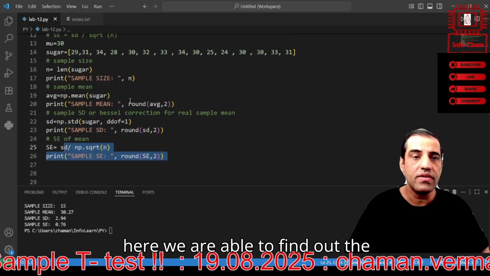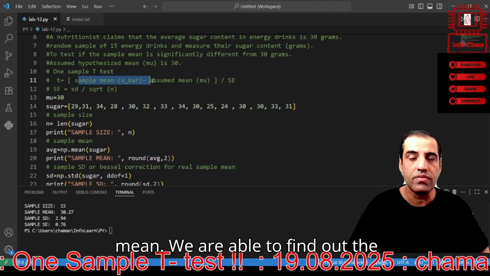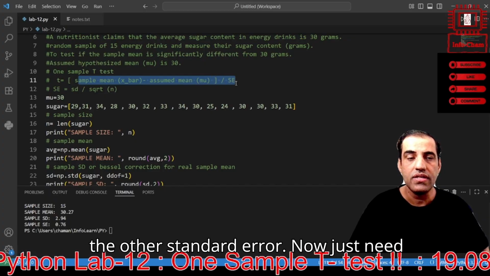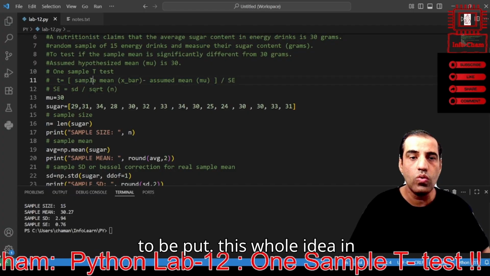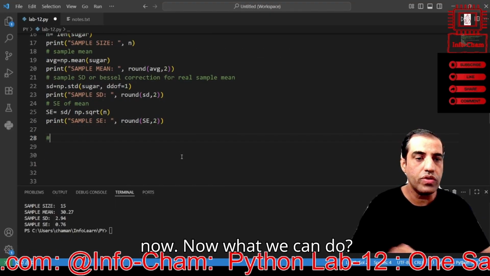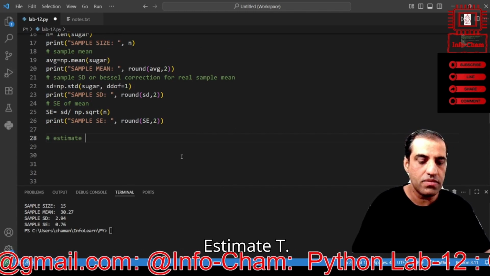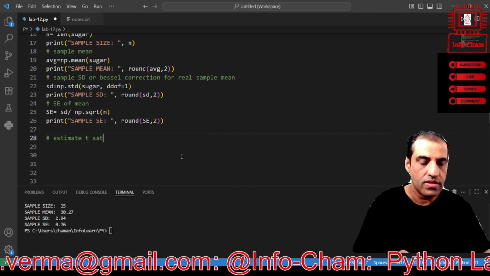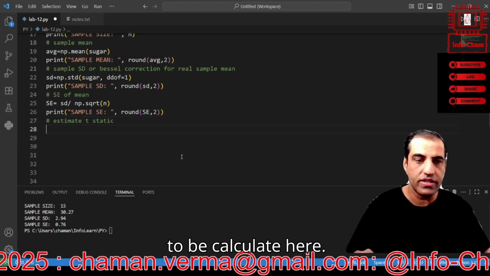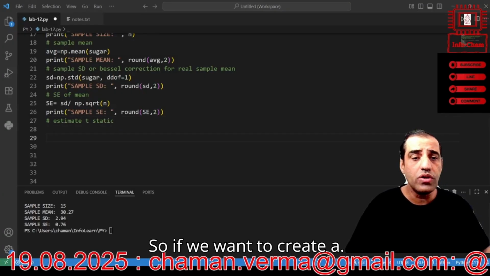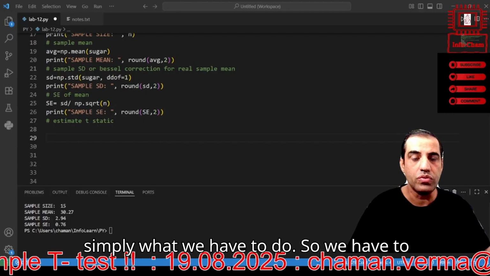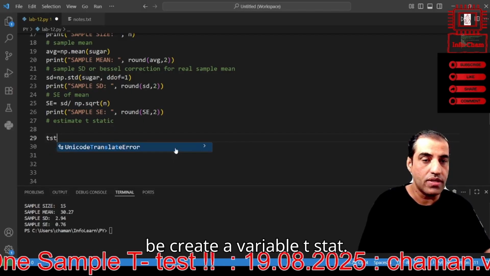So now you will see we are able to find the mean, we are able to find the standard deviation, we are able to find the standard error. Now we just need to put this whole idea into the whole equation. Now what we can do is estimate the t statistic. Okay, so we need to calculate the t statistic here. If we want to calculate the t statistic, very simply what we have to do is create a variable t_stat.